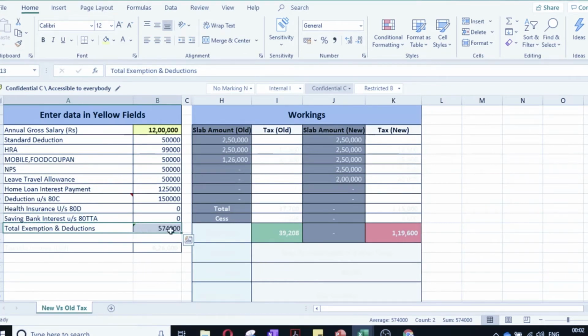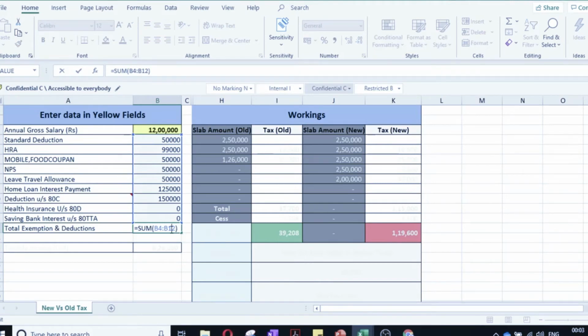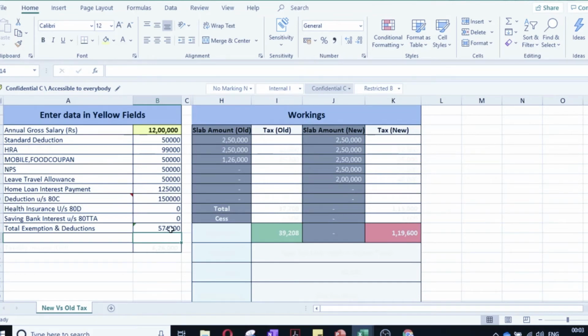So 5,74,000 is the deduction you will get for your 12 lakh salary. Okay, so for a 12 lakh salary, how much are you going to pay income tax to the government? In the old format, in the new format, we will see.